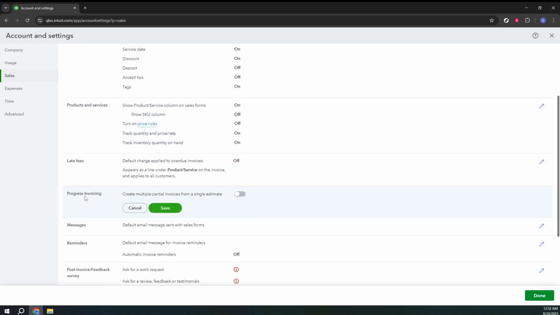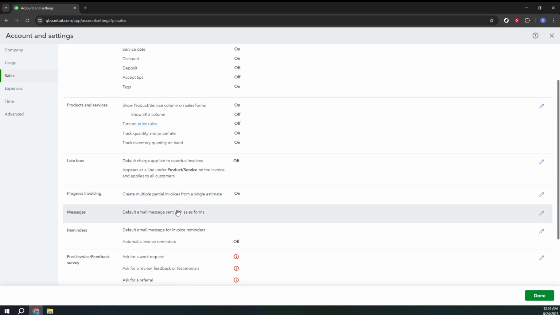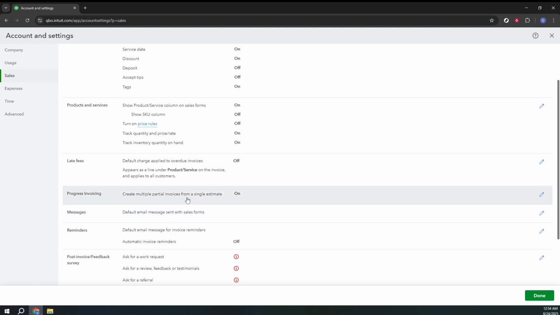To enable Progress Invoicing, you'll need to turn on the option for creating multiple partial invoices from a single estimate. This makes possible a more flexible billing structure by letting you charge at different stages as you deliver portions of a project. Upon activating this feature, a pop-up window will appear prompting you to confirm the changes. Simply click on Update in the dialog box. This action validates your choice, and the setting will adjust accordingly.